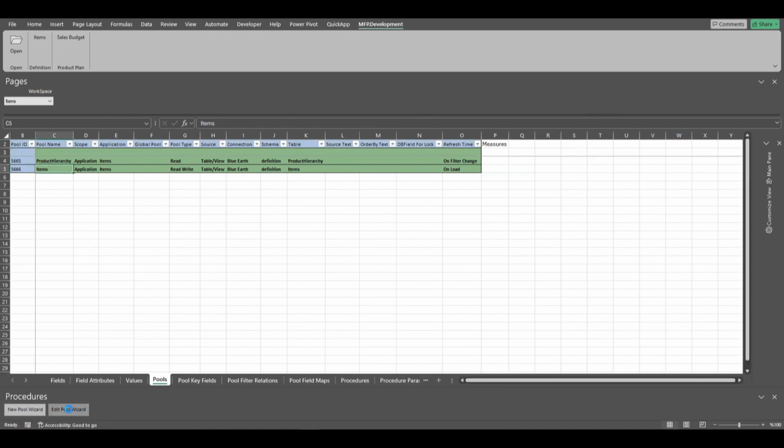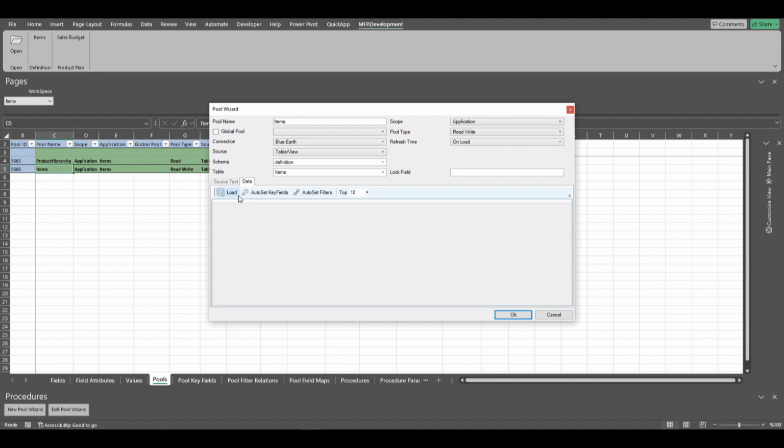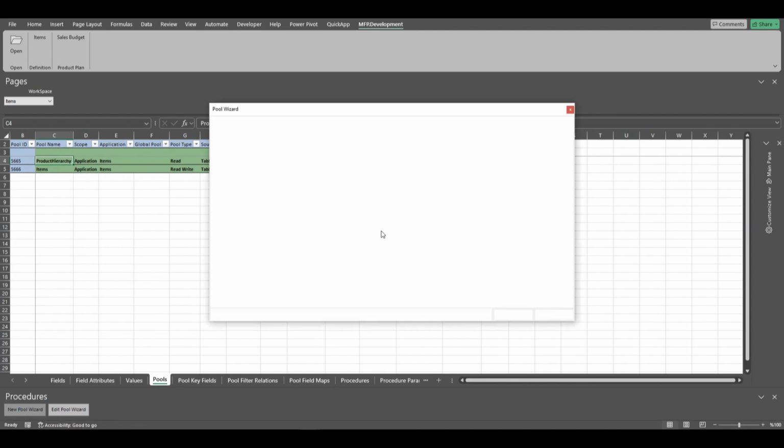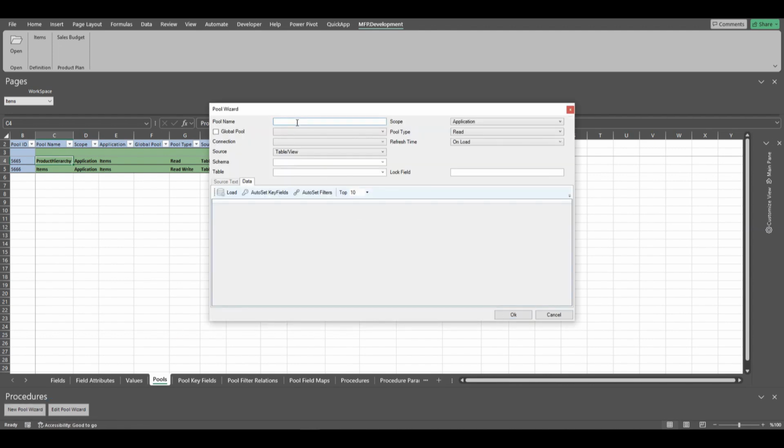For the items pool, using the Edit Pool wizard, we've set the item name and description fields from the items table as values. After clicking Auto Set Key Fields, I'll hit OK. There's also a table for colors related to items, which we'll define using the new Pool wizard. I'll name it Item Colors.